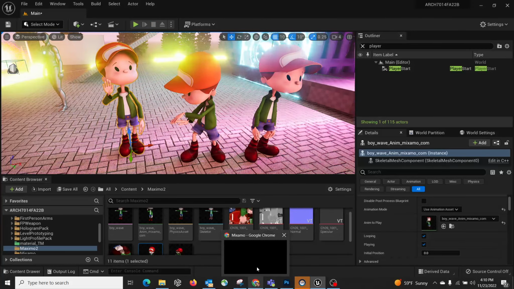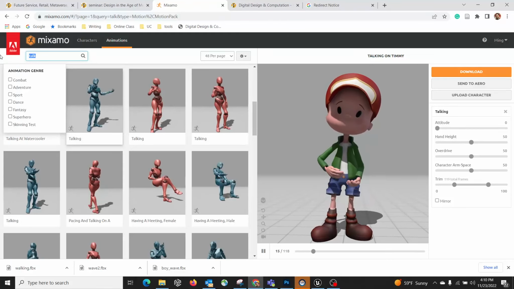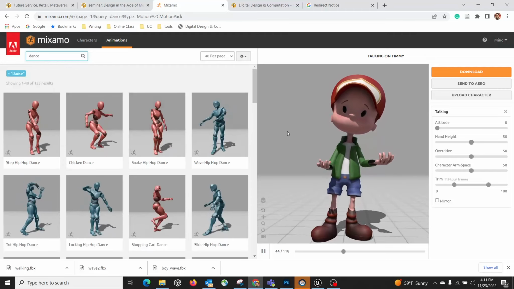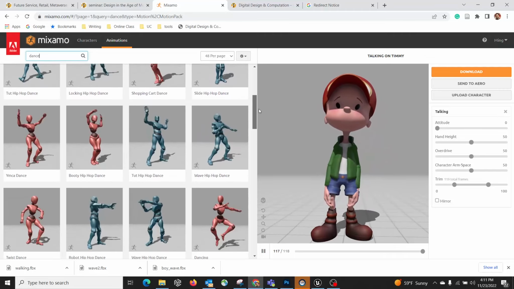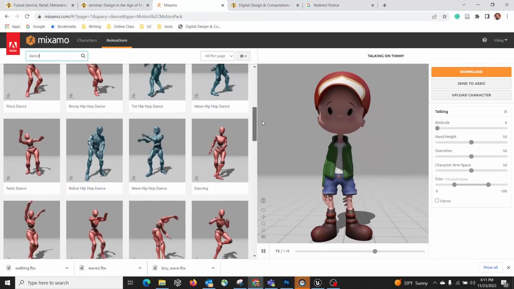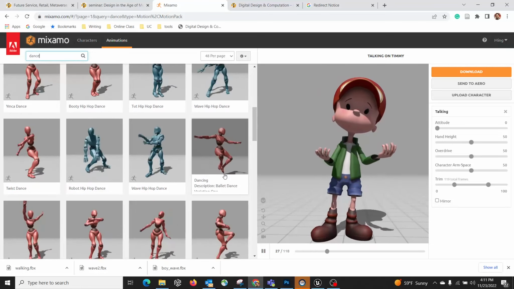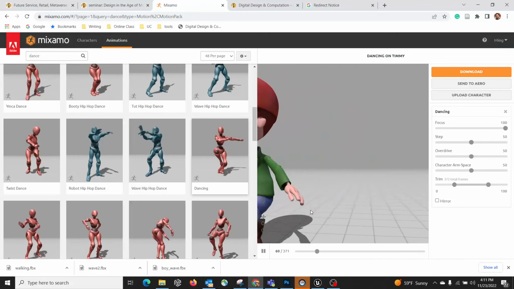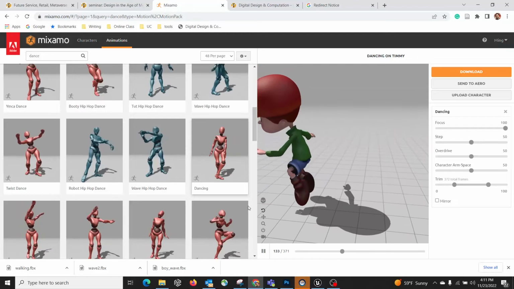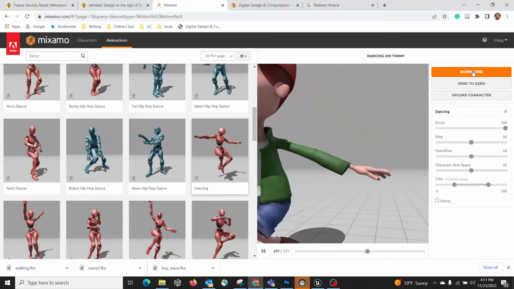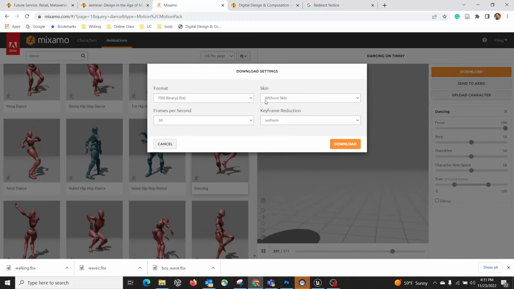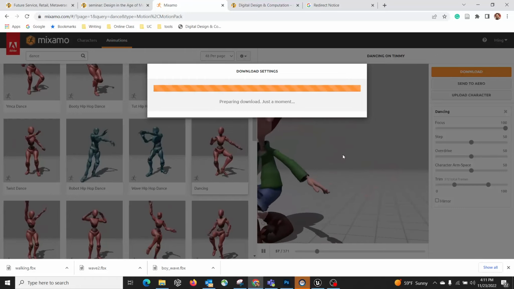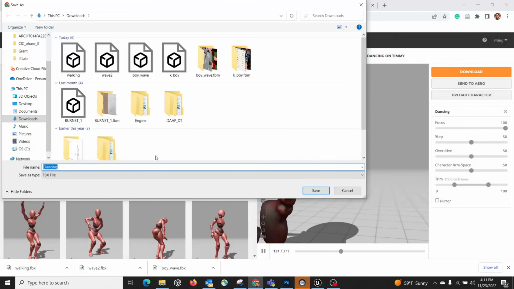So first, I go back to Mixamo. I want to find something that will react to my trigger. So how about this? Once I get closer to the boy, the boy starts to dance. Can I do a really cool one? I think this is pretty nice, so let's do that. It's a dancing animation. I will download it without skin. It's just a dancing animation without skin. Download. I will give this the name dancing.